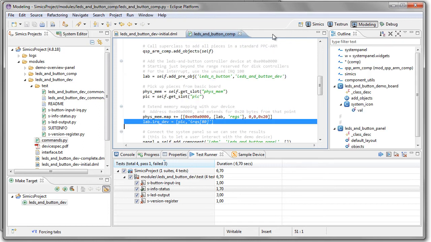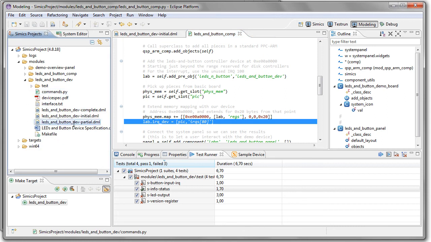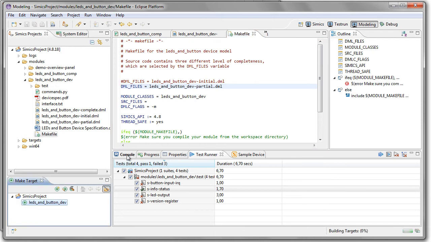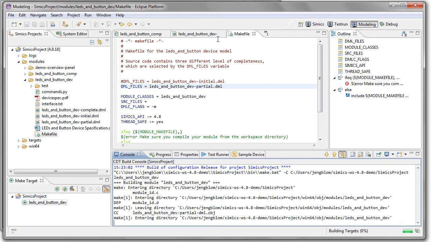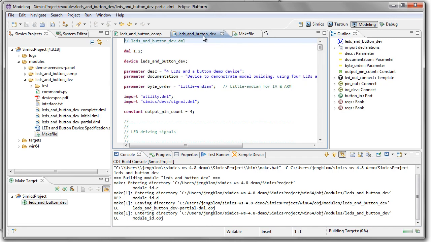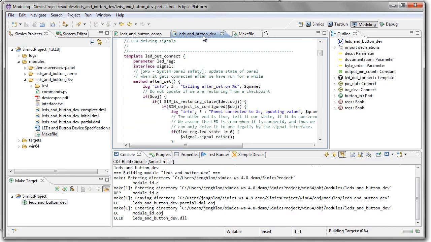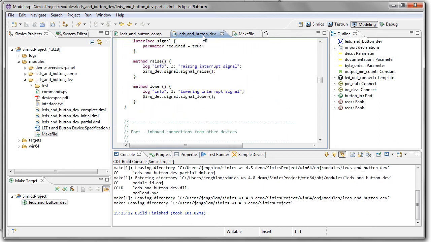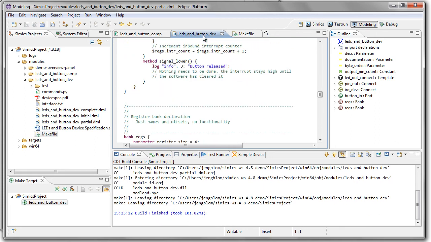Let's skip ahead in the modeling process now, because we actually have a partial device model already done which we can use, so let's use that one instead. And rebuild. You can see this recompiling. So if you look at this partial device model, we can see that it has much more functionality inside of it. So we basically spent a few hours coding here.